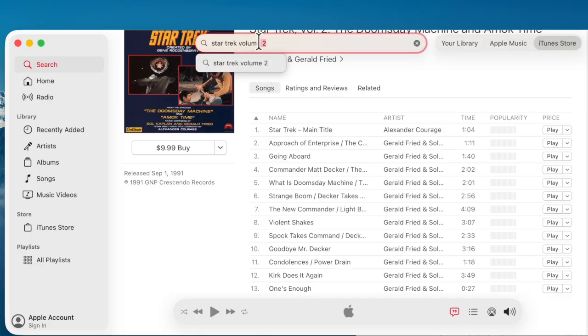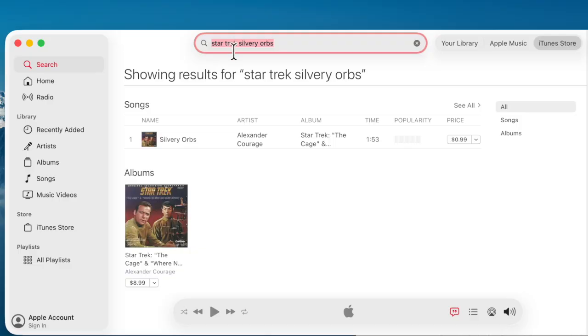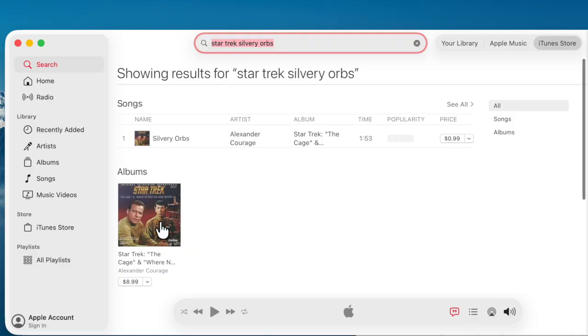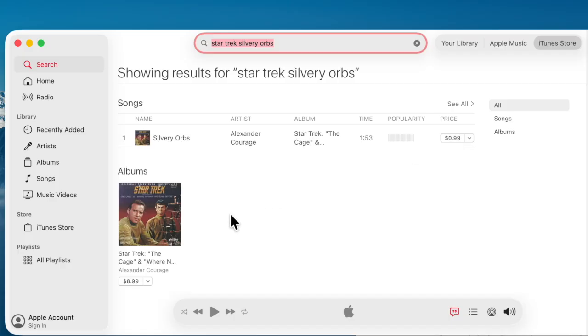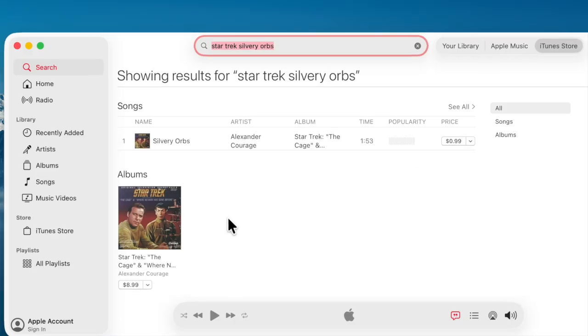So let's type in Star Trek Silvery Orbs. We can find this album is $8.99. That song you can buy for 99 cents. Not all the songs are available for 99 cents. Sometimes you have to buy the whole album. Now you can preview any song before committing to buy it.